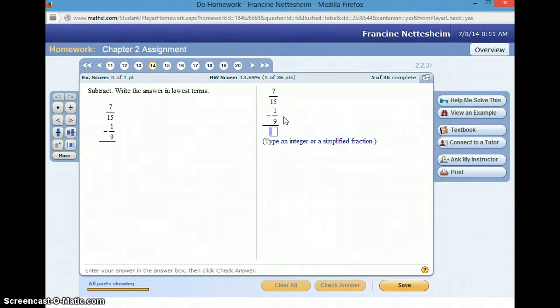The answer is 16/45. So we must click on the fraction key, and notice it puts the fraction in here, a space in the numerator, the fraction bar, and a space in the denominator. My cursor is in the numerator, so I'm going to enter my numerator 16 using the numbers on your keyboard. Then click down below and enter the denominator of 45.